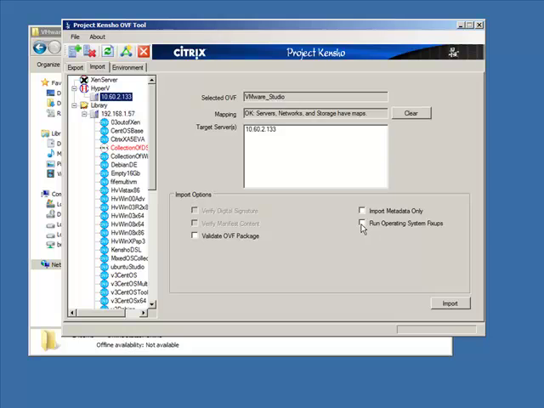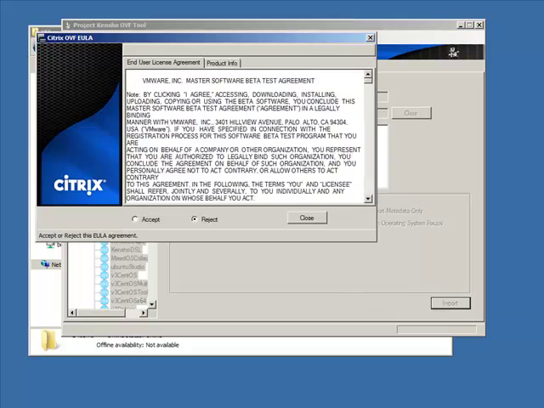I also want to run the operating system fix-ups in this case, because VMware Studio, I assume, is built to run on VMware Server, so it's expecting a SCSI boot device, and that's something we need to handle when it runs on other hypervisors. And we'll begin the import.